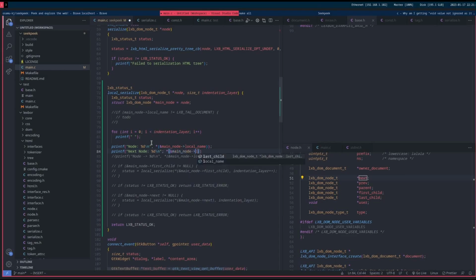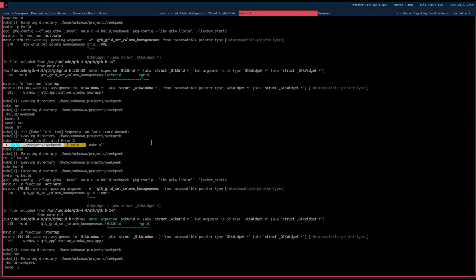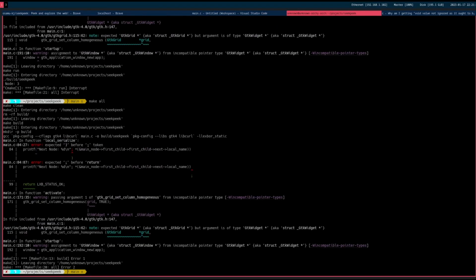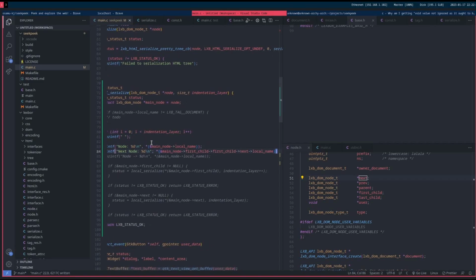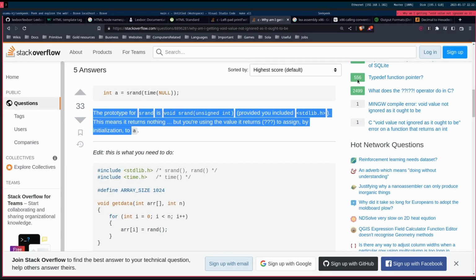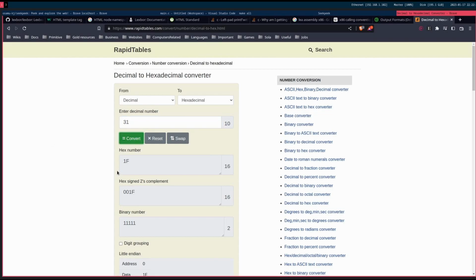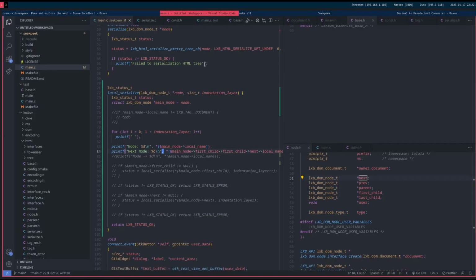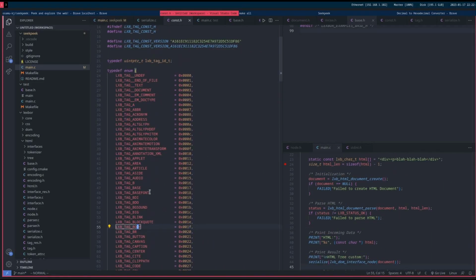So main node, next. Except there's not going to be one. So we need to go first child, and then this is HTML. So it needs another first child to get to the head, which will then contain a next element, which will be the body. So following all of those rules, we should find the body. The body information, I mean. 31 is a 1F. 1F, 1F, 1F, 1F, 1F. It's a body. It works.